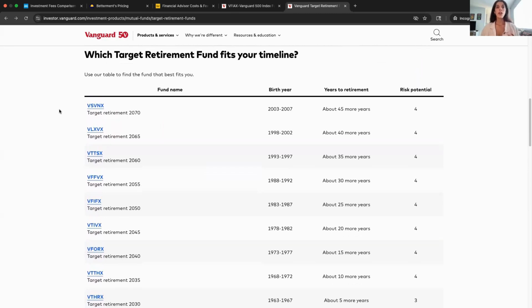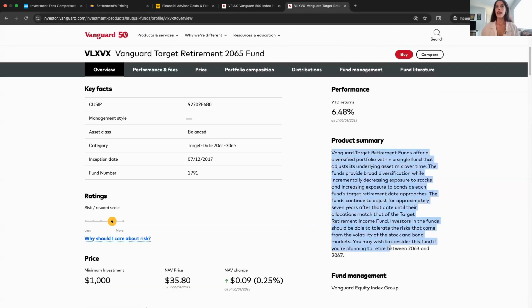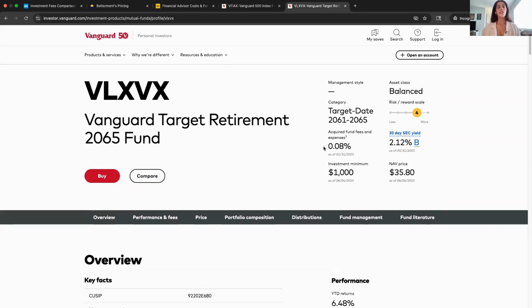Now, let's say you want to be a little more hands-off and go with a target date fund. Vanguard offers several funds, and you can choose the date that you would like to retire. So let's check out 2065 as an example. And you can see here that with this fund, Vanguard manages all of the rebalancing for you. So as you get closer to your date of retirement, they will decrease your exposure to stocks and increase your exposure to bonds. So if you want to be a more hands-off investor, this could be a great option for you. And you can see up here that the fees are only 0.08%.